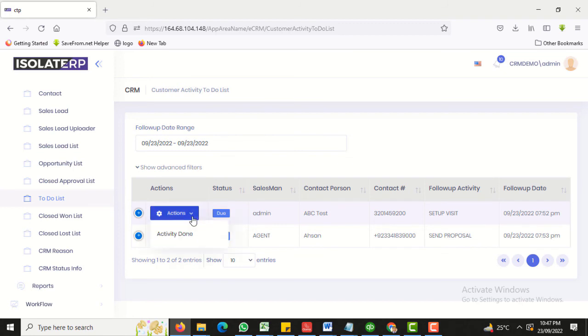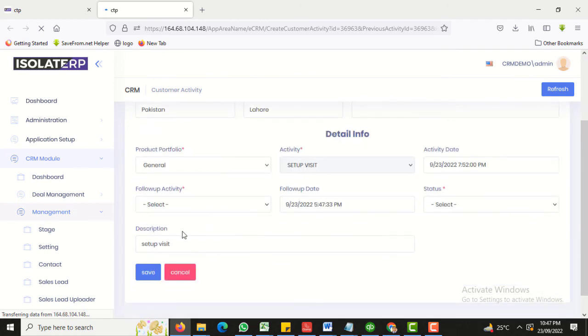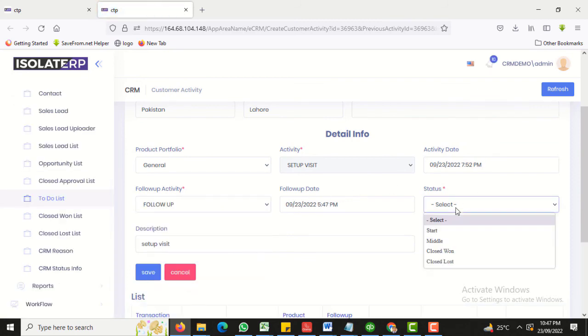Just click on the action button and click activity done, and here you can see the customer activity page. Here I just want to use the follow-up activity and mark the status close win. And now click on save. Just put the remarks against the close win, what exactly the deal parameter is, and click on the save button.